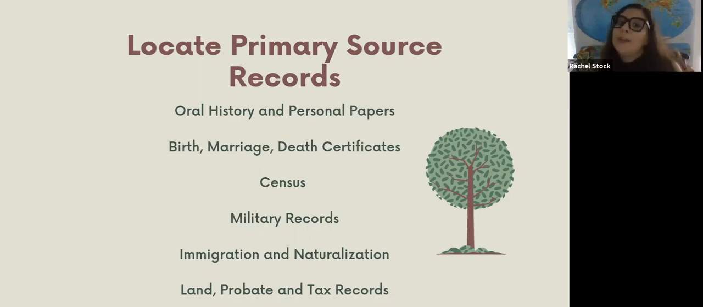I don't know about you, but when I look at that list of information, that's a lot of different records, and it's really confusing to know where we find these records. I also wanted to mention that oftentimes we discuss this family of records as vital records, especially birth, marriage, and death certificates. That's another word for these. I use the word primary source because I like it, but vital records is another word you can use.